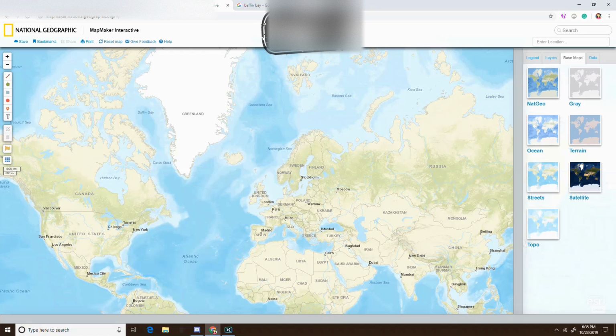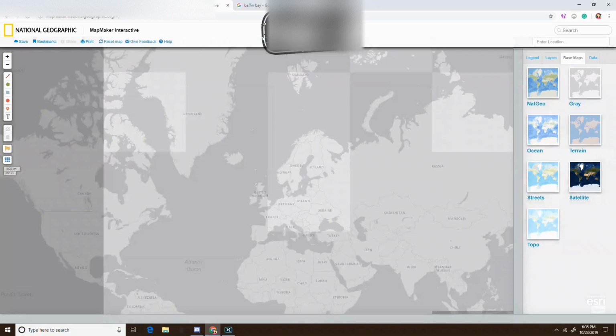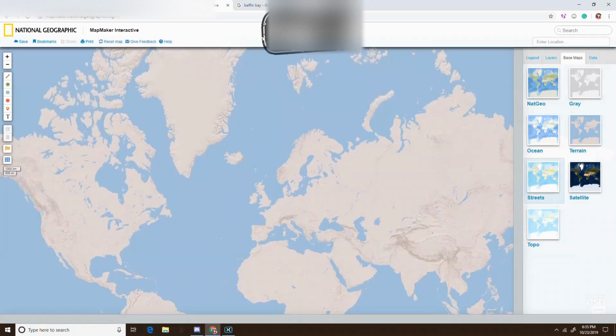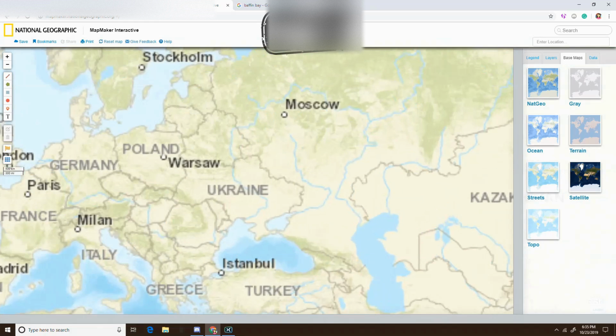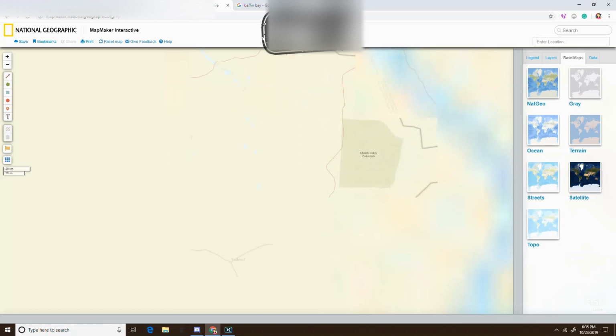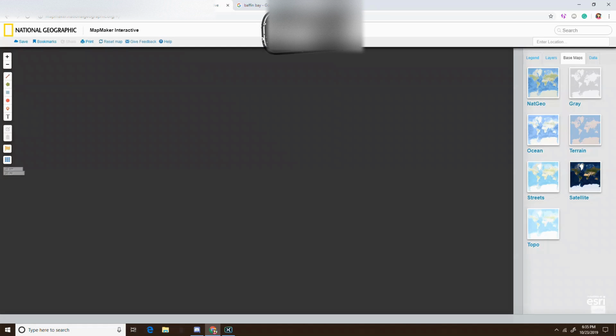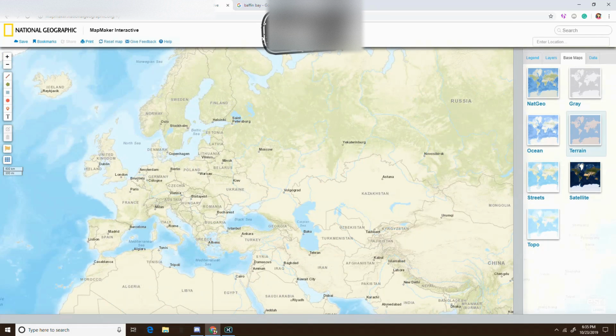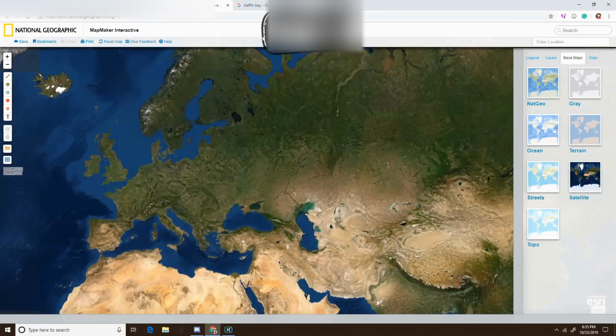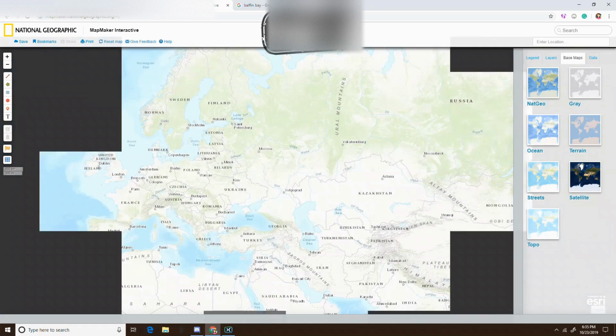Hello, and today I'm going to show you how to use Nat Geo Mapmaker. So, first you can choose the base maps like gray, ocean, terrain, streets, and when you do streets, you can zoom in and see all the streets here. If you wanted to do satellite, you could see how a satellite sees it, or a topo.